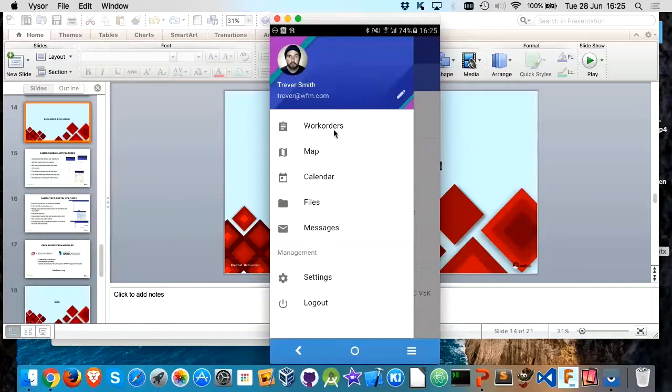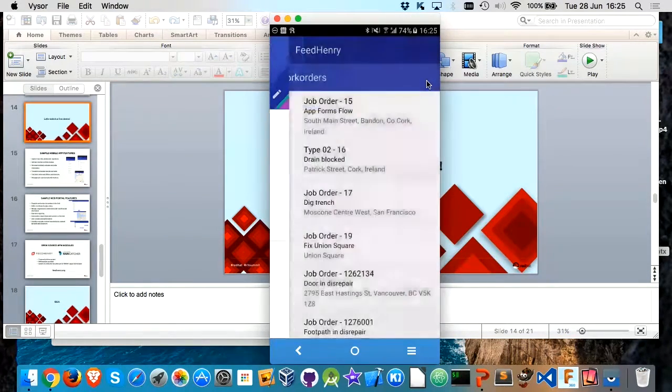But what's different, obviously, this isn't a copy of the portal, because this is the app that's specific to Trevor. So it's Trevor's work orders, it's the map showing Trevor's work orders as well, the calendar, the messages that are specific to him, and so on. This is the Cordova app that's running, as I said, directly on the device.